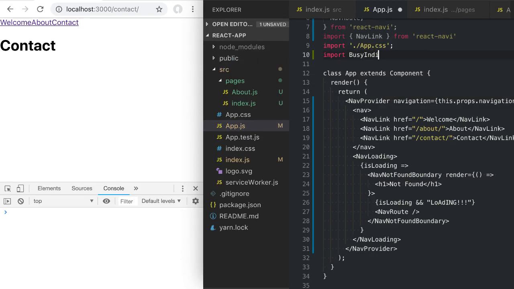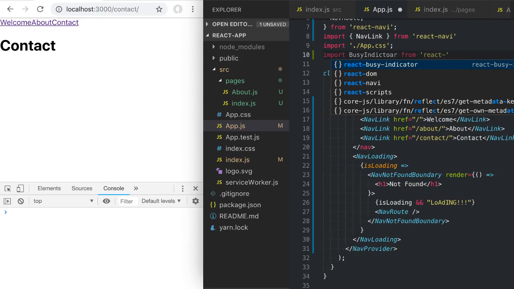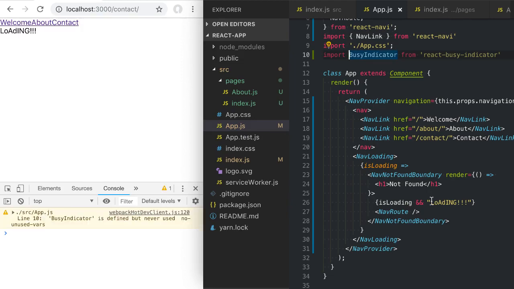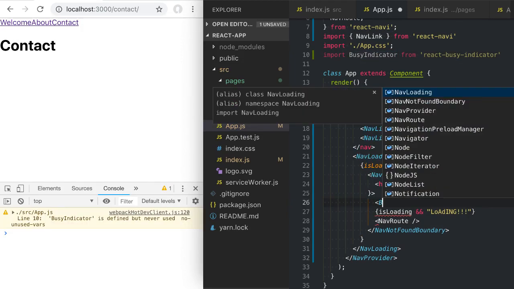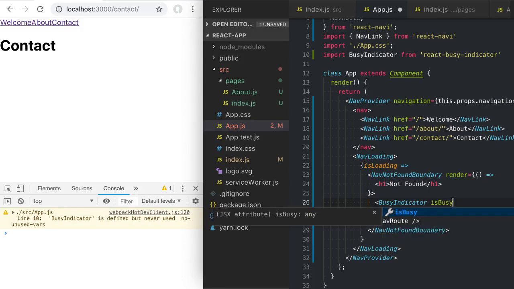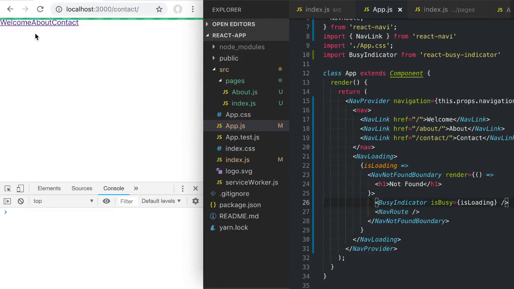So let's just import BusyIndicator from react-busy-indicator, and get the spelling right. I've added this to my package.json earlier on, so it's easy to just pop it in here for you. And this takes in an isBusy prop. So we can just pass in isLoading as the busy prop, and it's just going to work. It'll give you a nice loading bar at the top with an animation. And it has a bit of a delay.